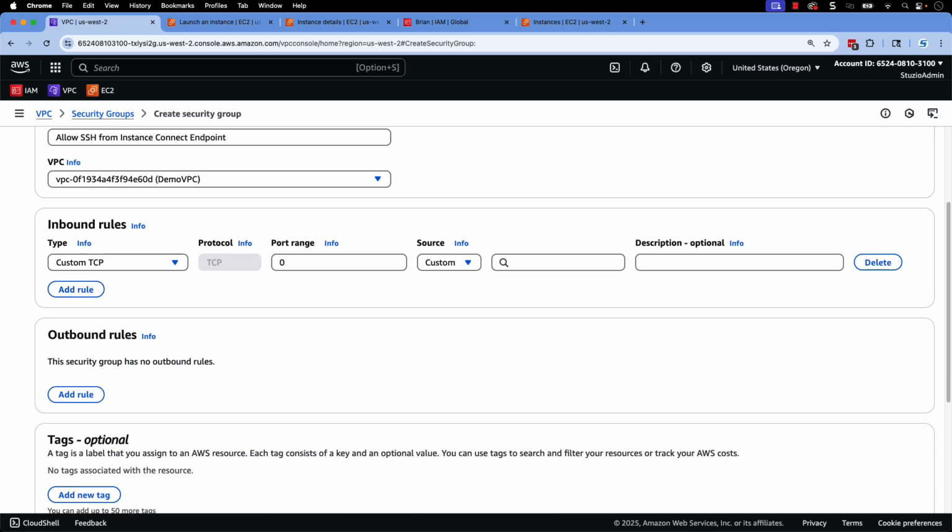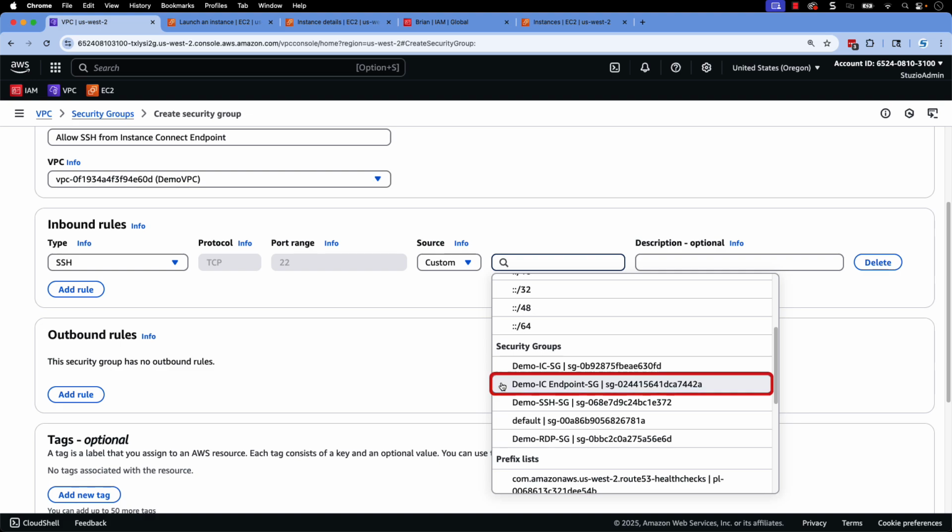So this security group needs to allow SSH inbound traffic on port 22 from the Instance Connect Endpoint ENI. So for type, I'll select SSH. And for source, I'm going to specify the Demo Instance Connect Endpoint Security Group that we just created. Alternatively, you could specify the endpoint ENI's private IP or CIDR block.